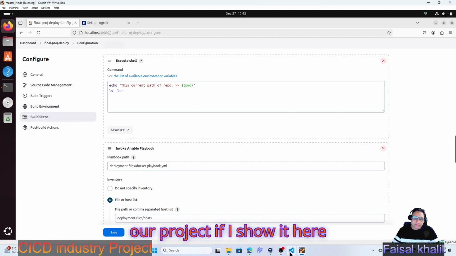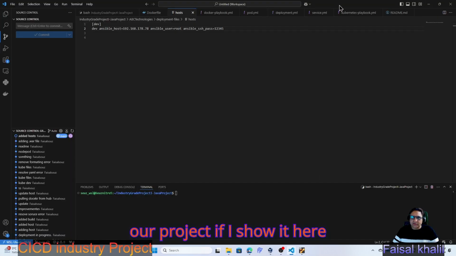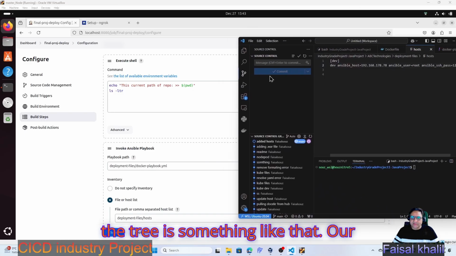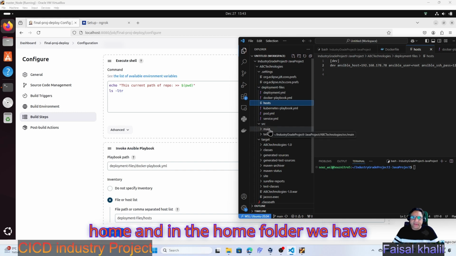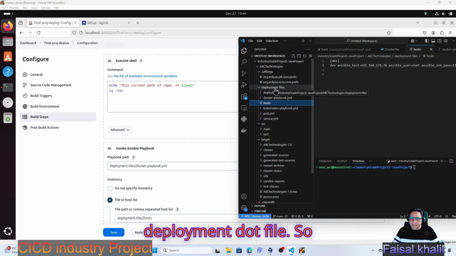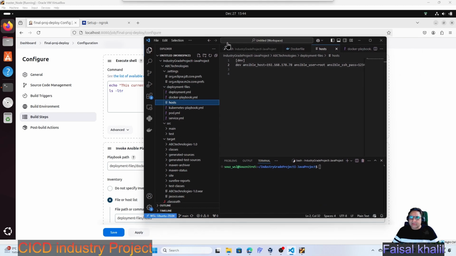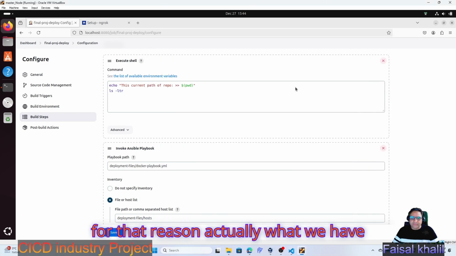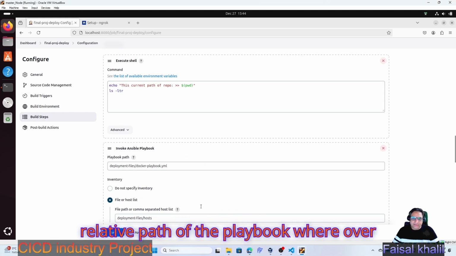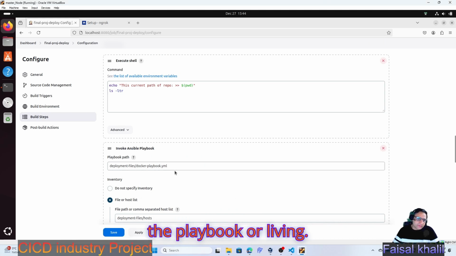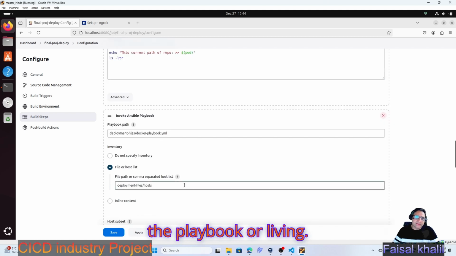Because our project, if I show it here, the tree is something like that. Our files are in the ABC, and this is our home. And in the home folder, we have the deployment file. So for that reason, what we have done here is that we have given the relative path of the playbook, wherever the playbooks are living.